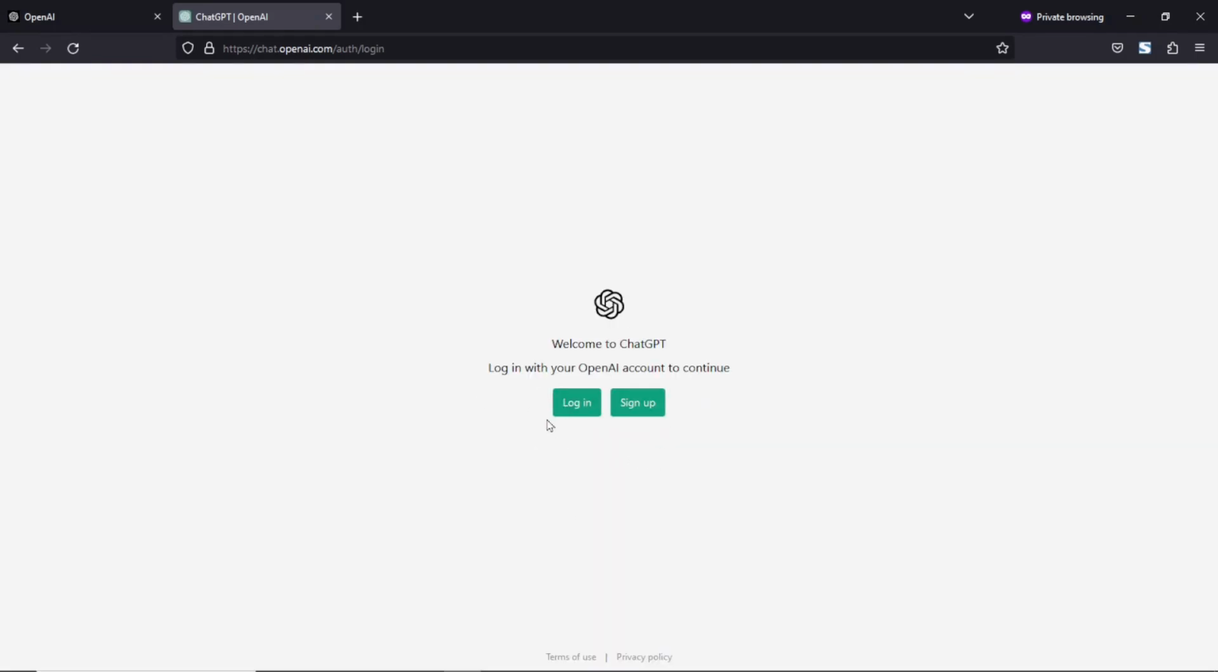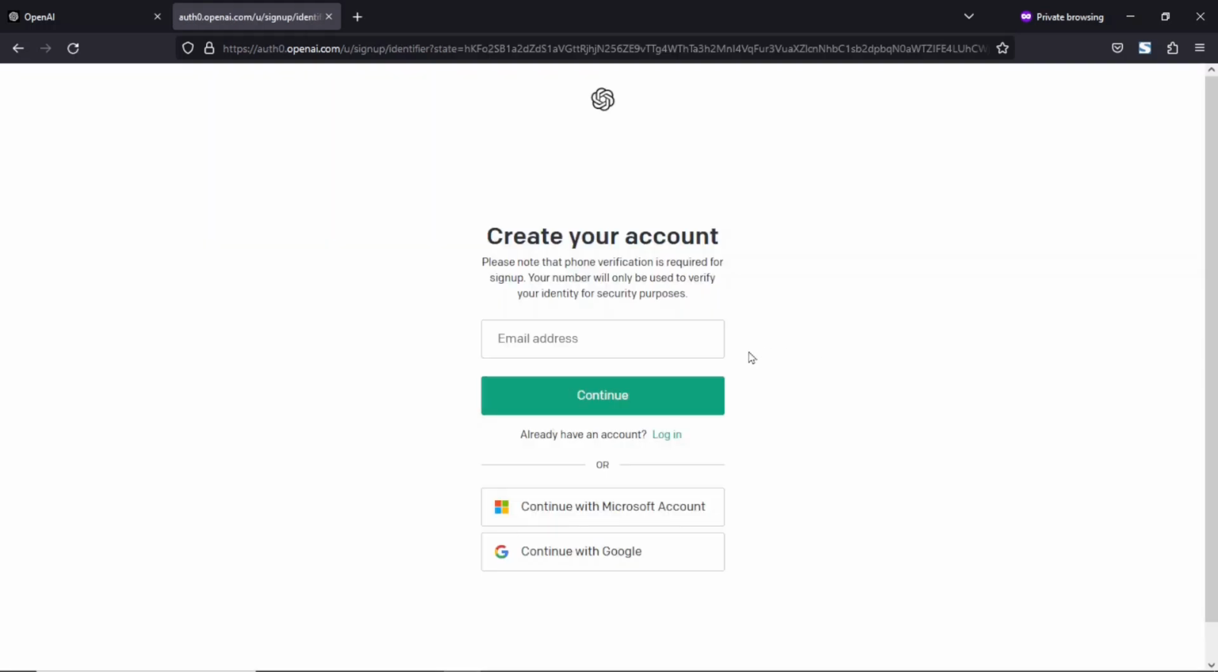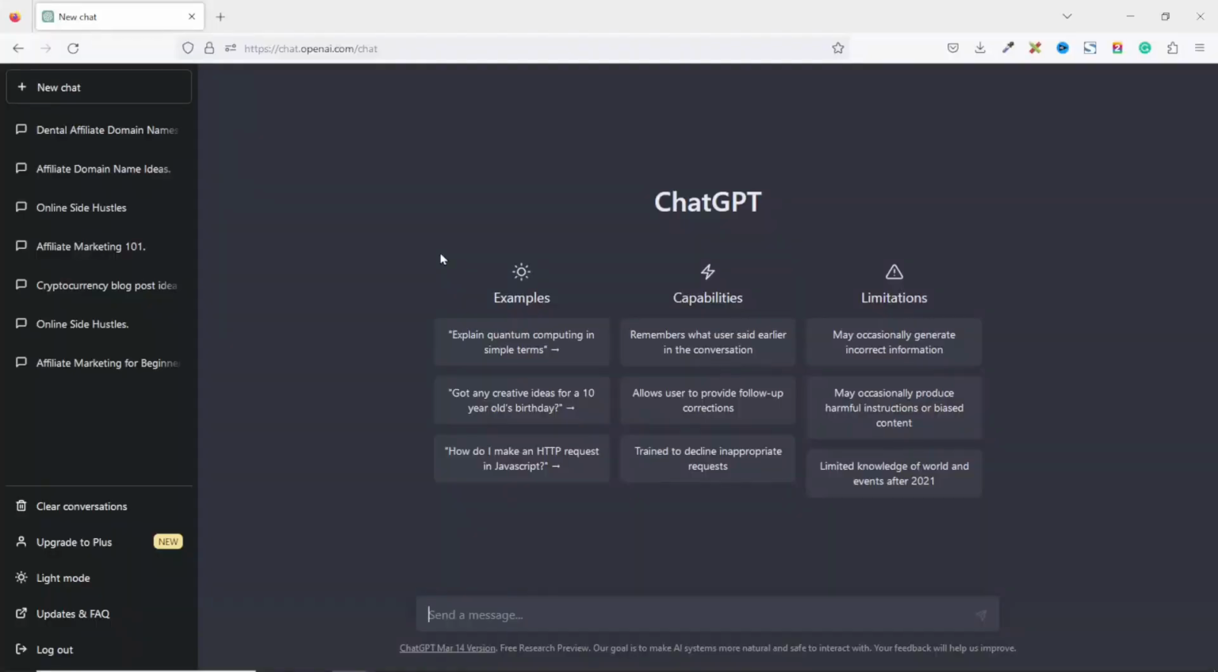From here, if you already have an account, you just go ahead and log in. If you are new to ChatGPT, you go ahead and click on sign up. Then you go through the sign up process. It should be noted that you will need a working email and a working phone number, which you will be using in order to verify your account. So from here, you enter in your email address, then you click on continue, or you can use Microsoft account or Google account. Upon sign in, it will bring you to an interface that looks like this.